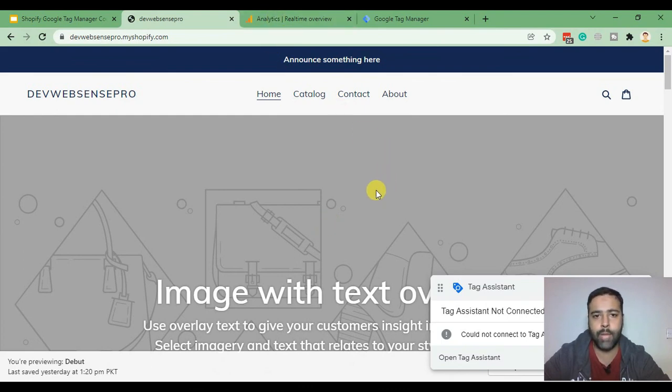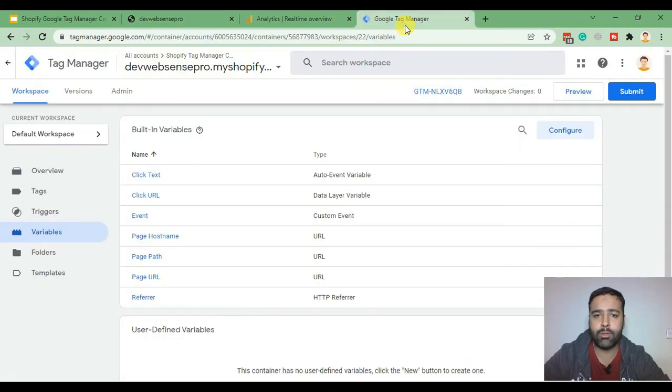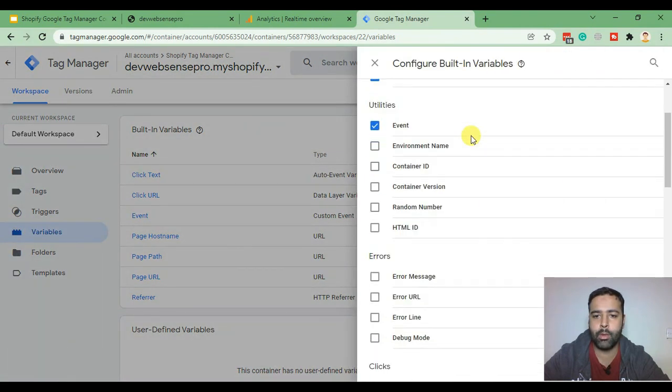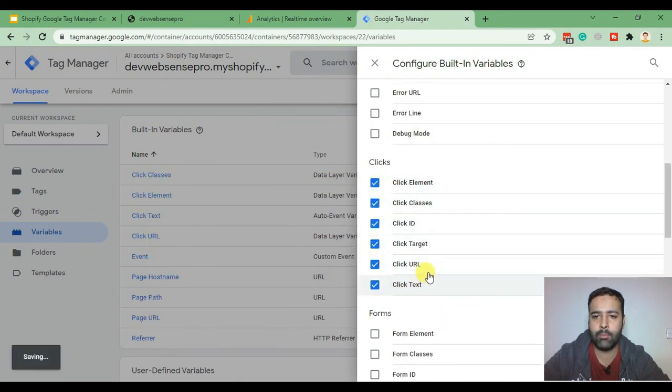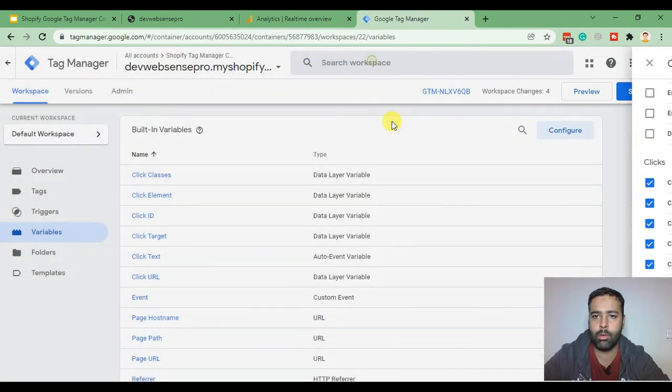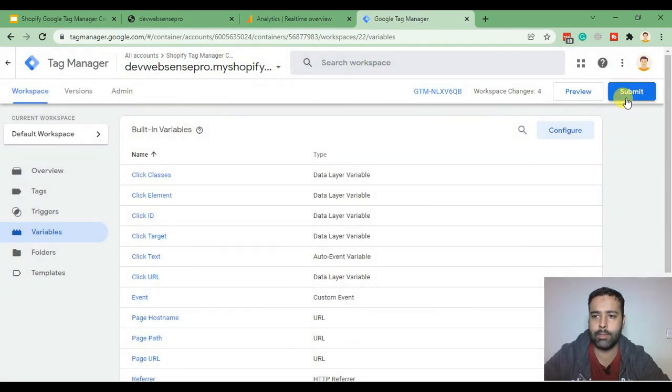So let's do that. Now, first of all, go to Google Tag Manager and click on variables, and then click on configure. Enable all the click events, as I'm doing right away. And once you do that, click submit.